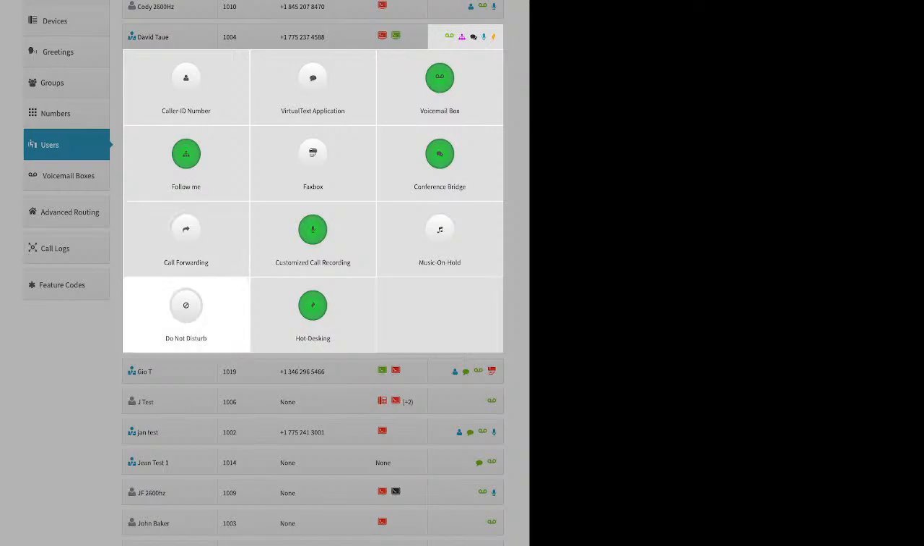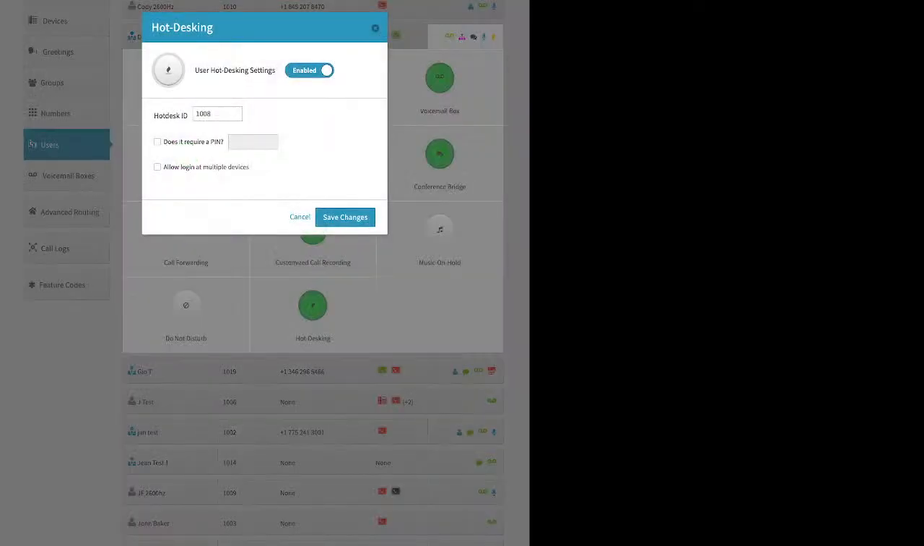Do not disturb means the person's not going to get calls. Calls will go to voicemail. Hot desking is a VoIP phone feature. And basically it's for a shared office environment or hybrid scheduling.